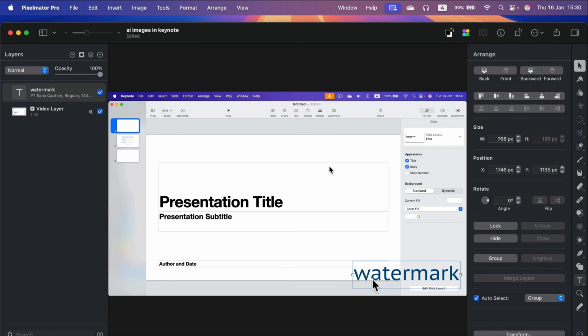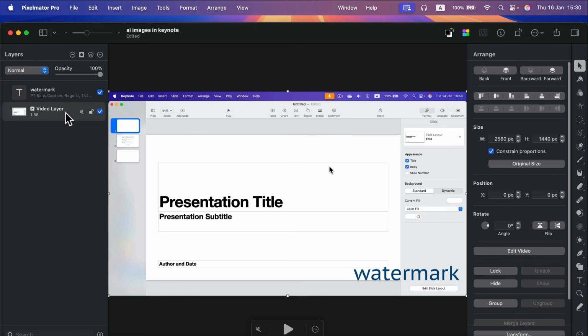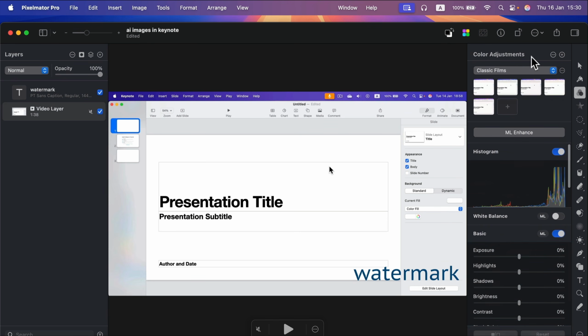That's going to be a pretty effective way of adding a little watermark or something like that to a video. Also, most of the tools that work with normal pictures will work here as well. So if you head straight to color adjustments, I can select those pre-made filters. Take a look. And it's affecting the whole video.